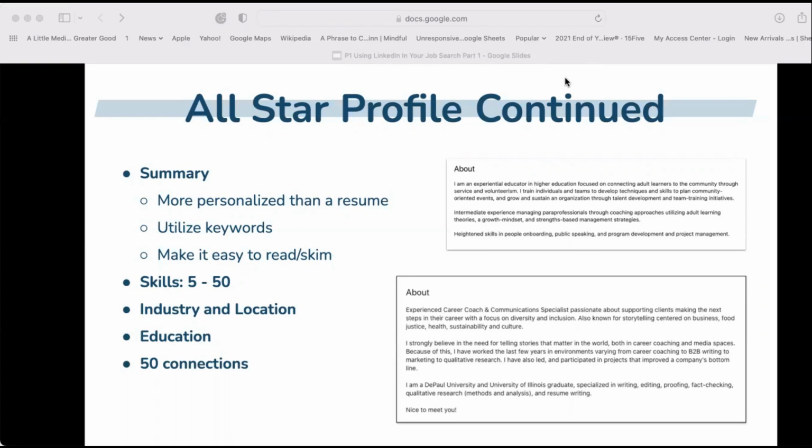Also, in order to have an All-Star profile, you do need to have your skills section filled out with at least 5 skills, but remember, you can have up to 50 skills in this section. We'll talk a little bit more about this in part 2 of the webinar. Make sure you're including your industry and your location. The education section needs to have something there. And once you have 50 connections, that will seal the deal with all of these other items to get you an All-Star profile.